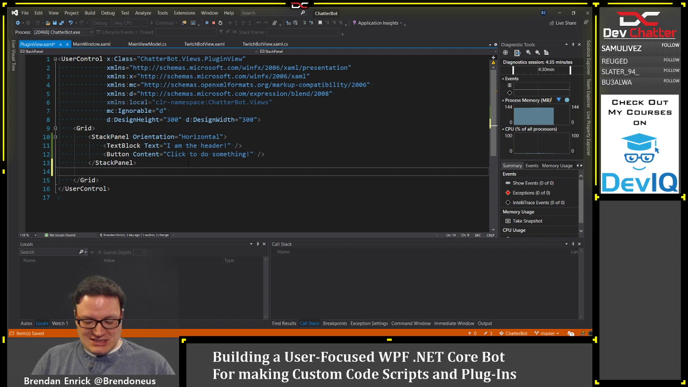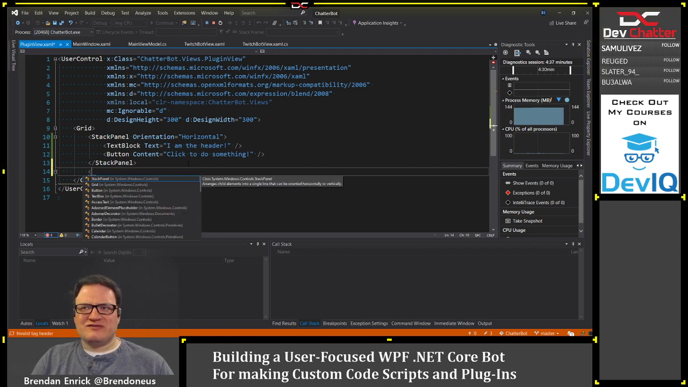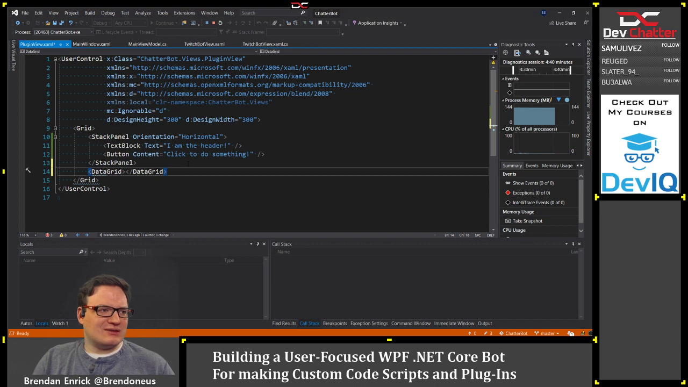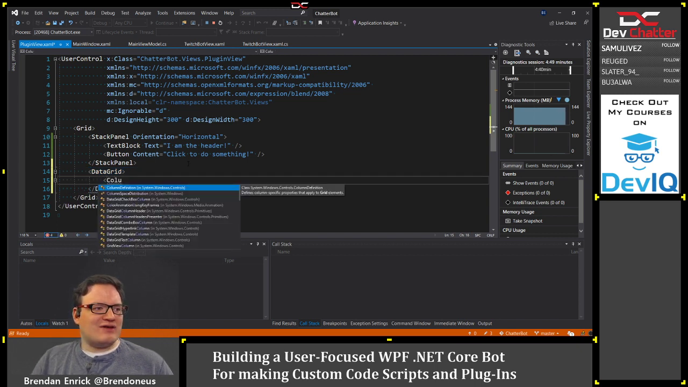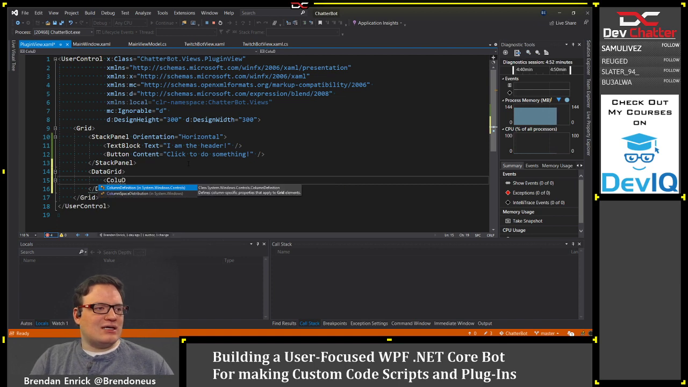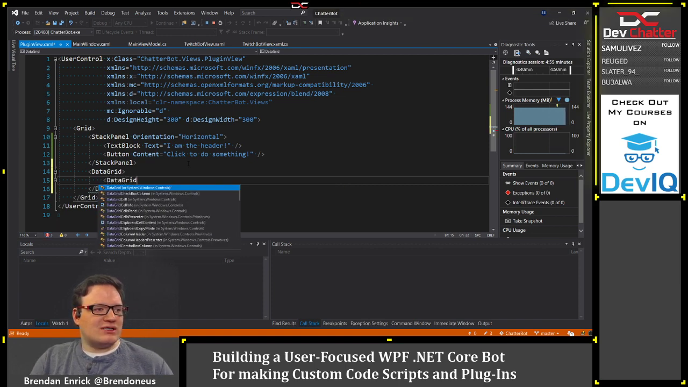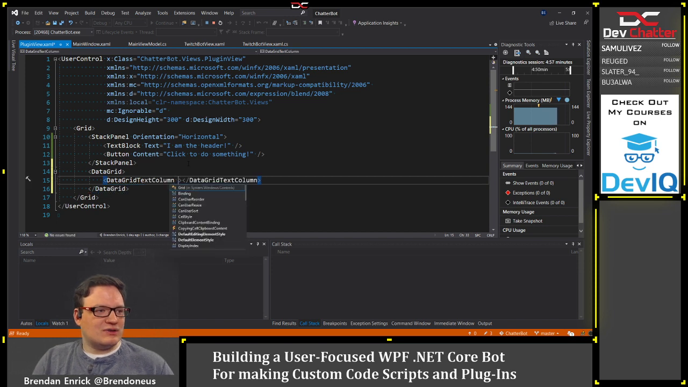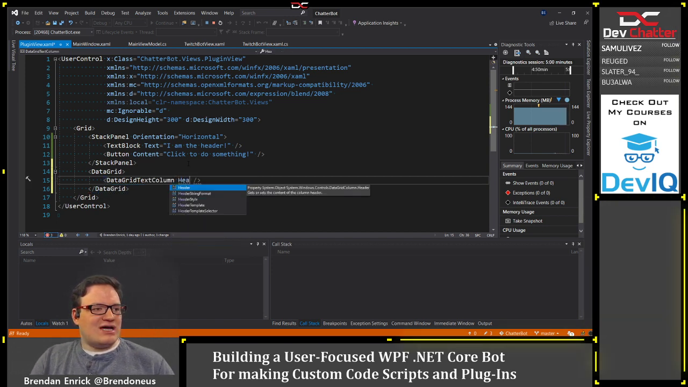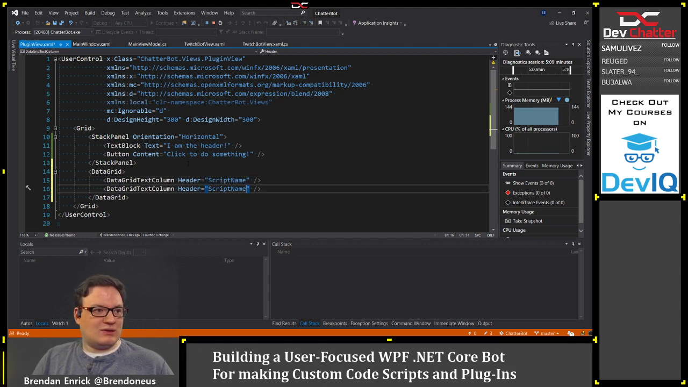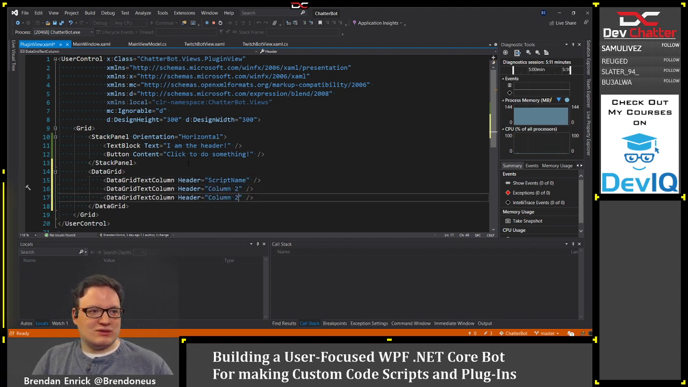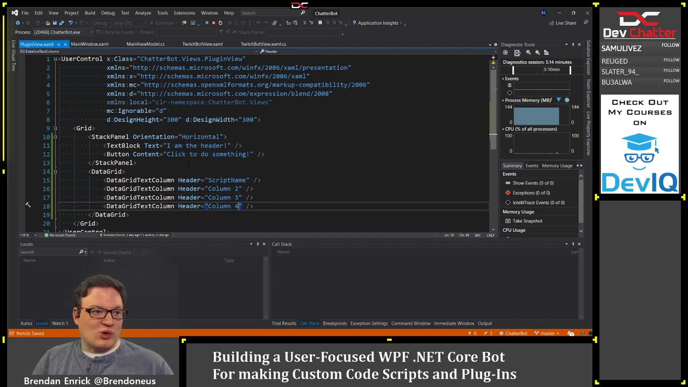Okay, so the next thing that we need in here is some kind of, this will be a grid. So let's call this a data grid. I don't know what the type is, I don't know what the items or anything are going to be yet, but we'll have a data grid text column, and it's going to have a header that reads script name, column 2, 3, and 4.